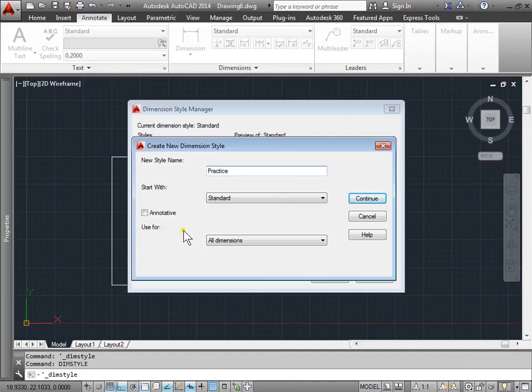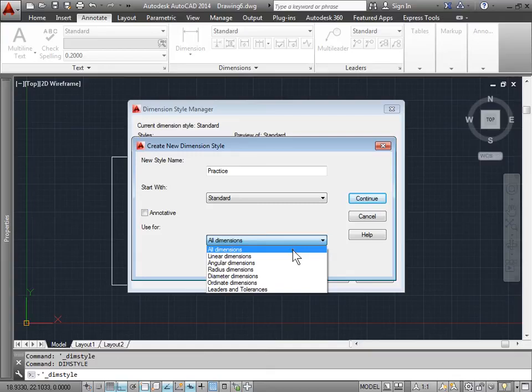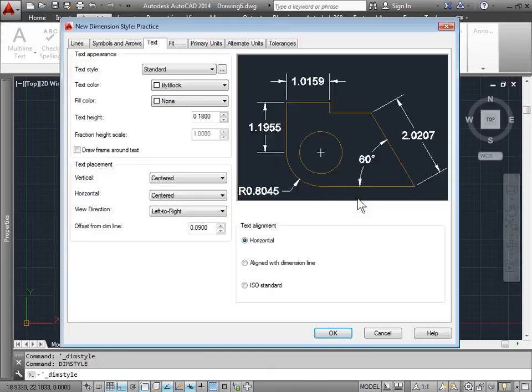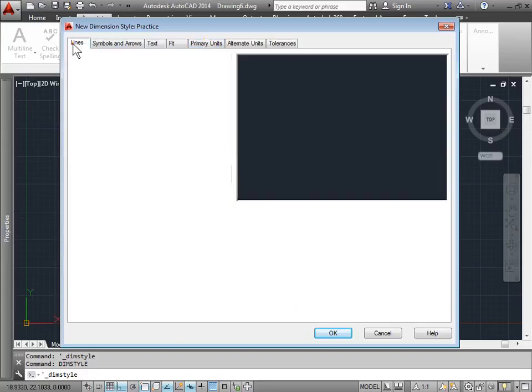and it asks us, what do we use this for? All dimensions, linear dimensions, angular, radius, diameter, ordinate dimensions, as well as leaders and tolerances. For now, let's just leave it as all dimensions. If we select continue, we now have all these styles and settings to change.